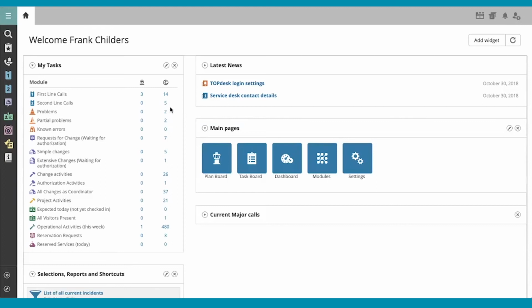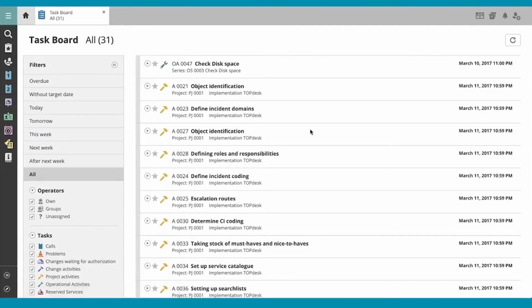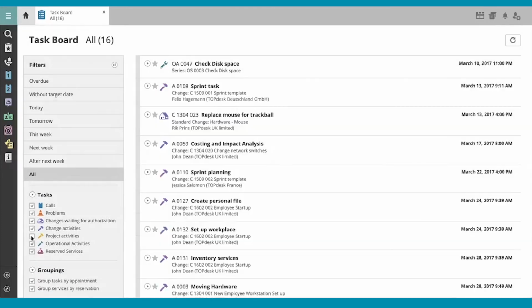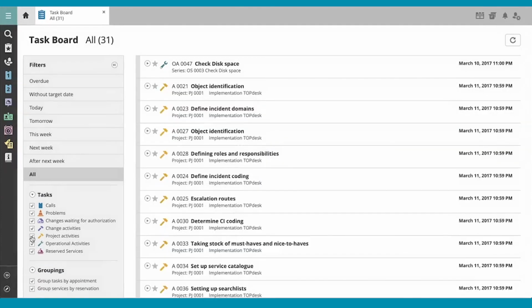Another way to view your tasks is your task board. In your task board, you can filter your view over here. You can filter based on time, as well as operator, task, and you can choose grouping options here.